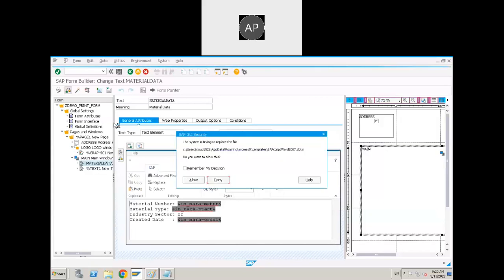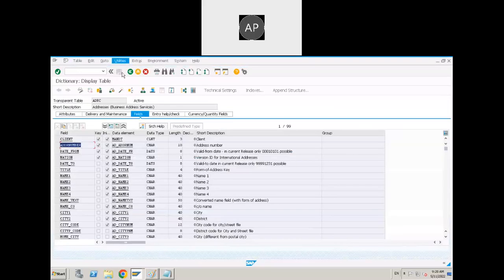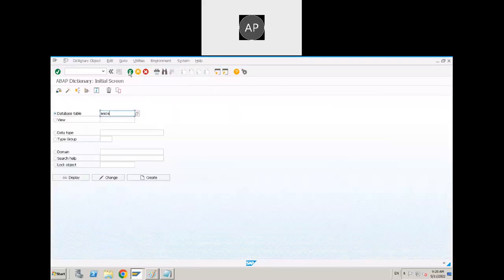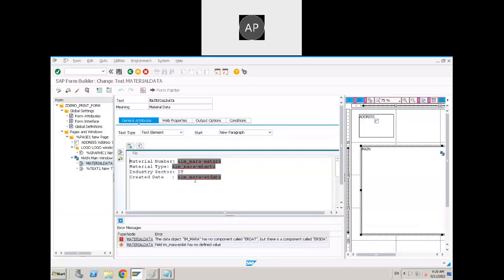Check. So ERDAT, there is no component called ERDAT, but there is an ERSDA. Go to the MARA table and check what the created date is. Okay, created on is ERSDA, there is no ERDAT. So how to change it? Don't change here. If you change here, it won't print properly.